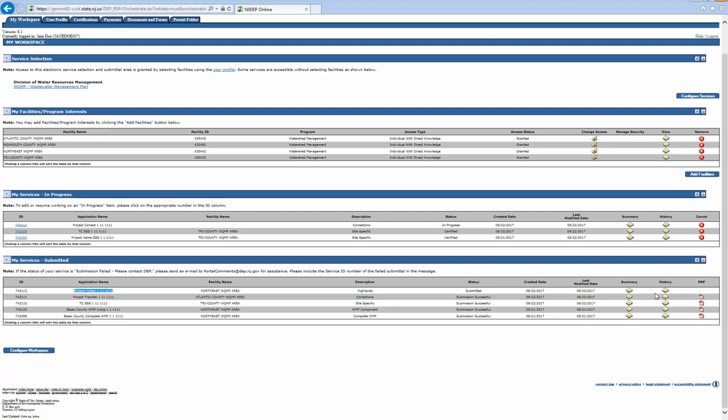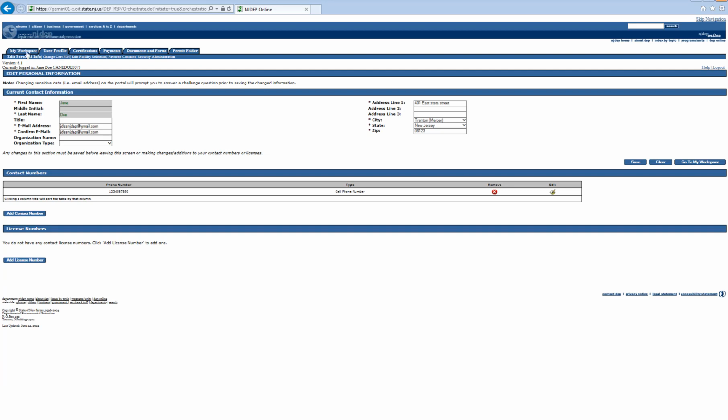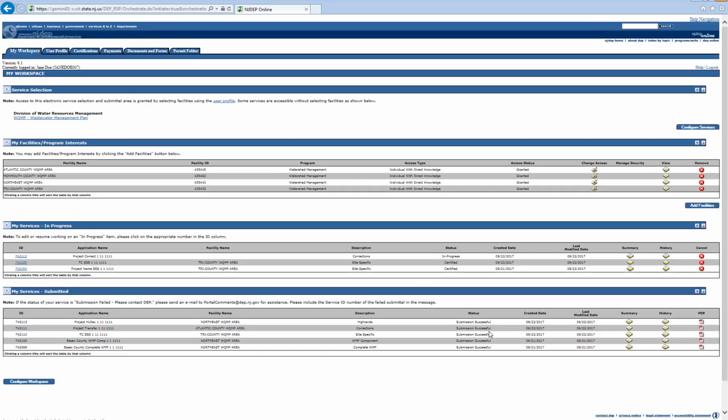Here you have your summary, your history, and then once the submission is successful, you will also get a PDF version. It's all the same information. So let's refresh it so we can make sure it was actually successful. And there you go. Submission successful, and we have our PDF. You have now submitted a Highlands revision.